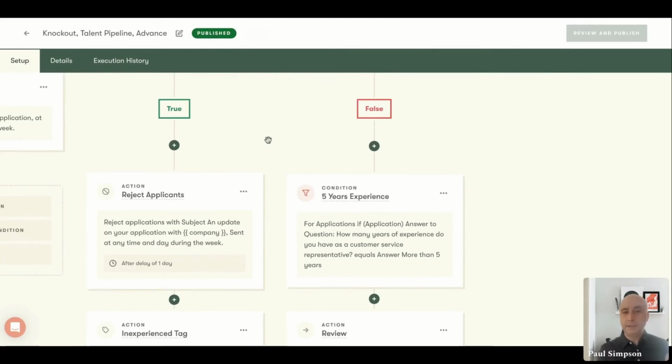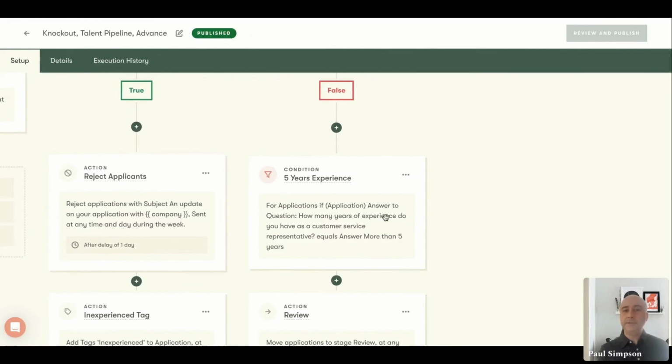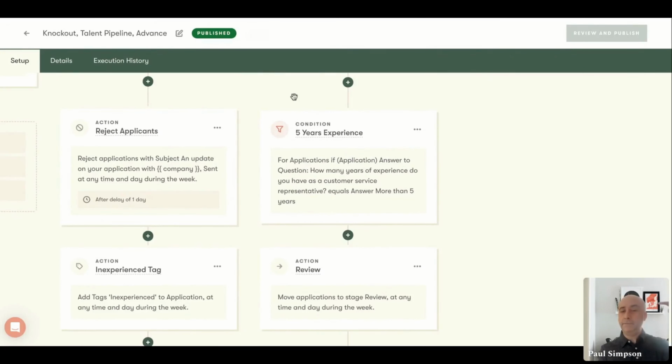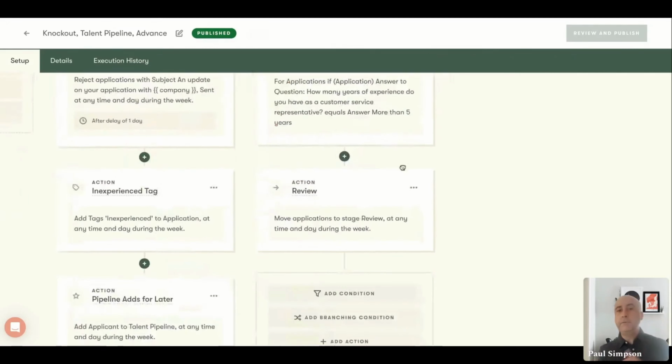And then the third piece that I'm going to do is for those with 5+ years of experience, I'm actually going to go ahead and put them in a review stage. So now I've kind of filtered through my non-negotiables. I've said what my ideal person is right here, right? And I'm going to go ahead and move them automatically to the review stage and sort of create a nice little pile of folks that I can start with right away.